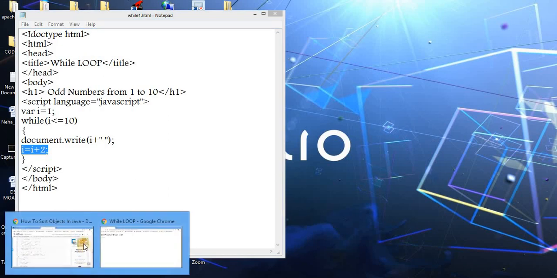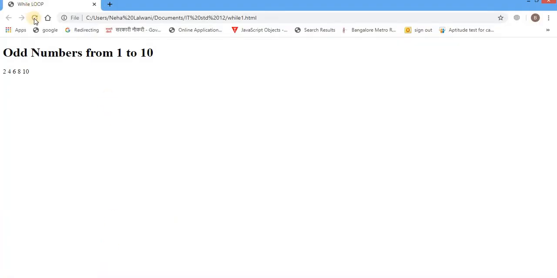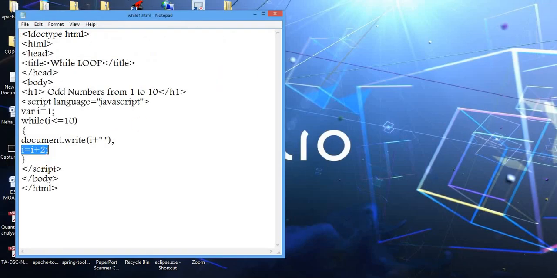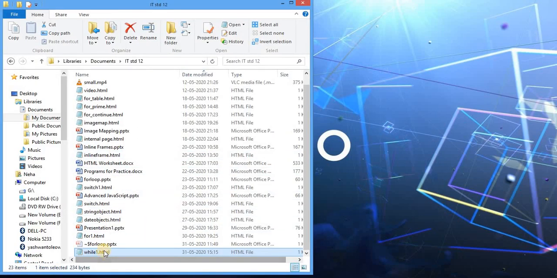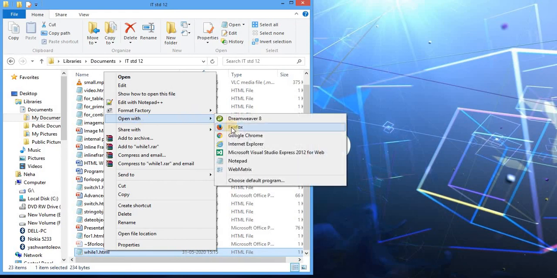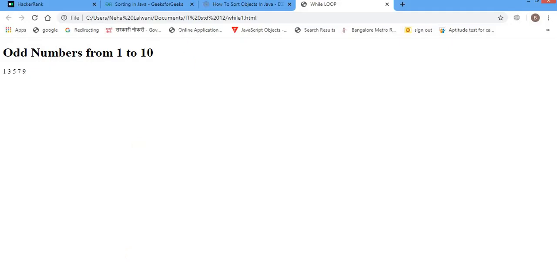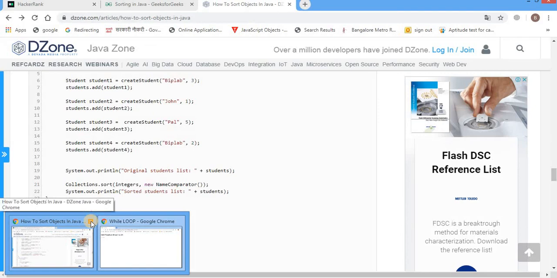We will see the program over here. Executed program. Just a minute. This is a different program. We'll just open this one. This is odd numbers from 1 to 10: 1, 3, 5, 7 and 9.